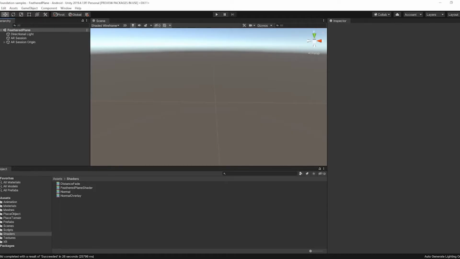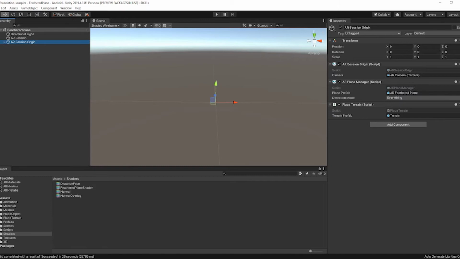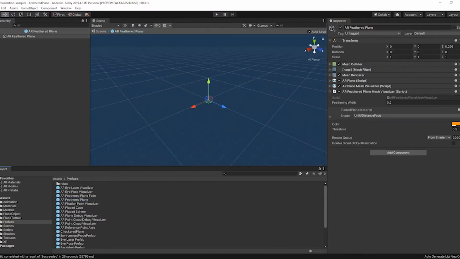First of all, I am using the AR Foundation samples project so that I can quickly port this to my mobile phone. And then I'm using an AR session origin with an AR feathered plane. So if we open up the AR feathered plane, we can see that we have a faded plane material applied to it, which has a distance fade shader, and it has two properties. One is color and one is threshold. So color defines what color plane it should be, and threshold defines what is the distance threshold after which the plane should fade away. Now this threshold will always be in meters.